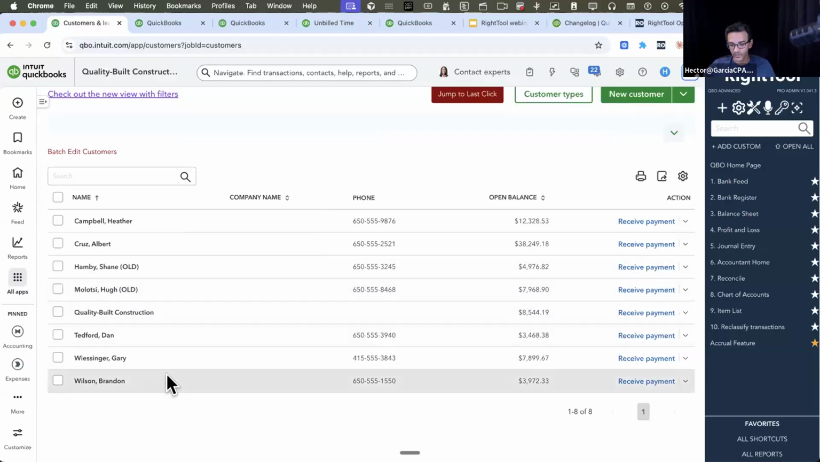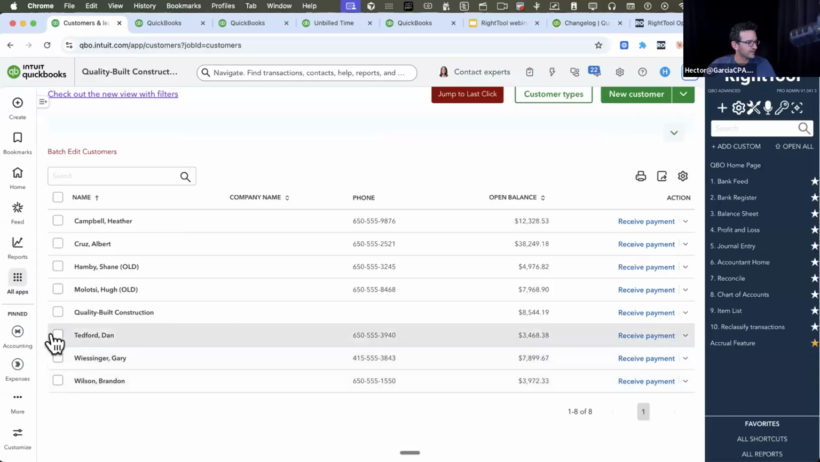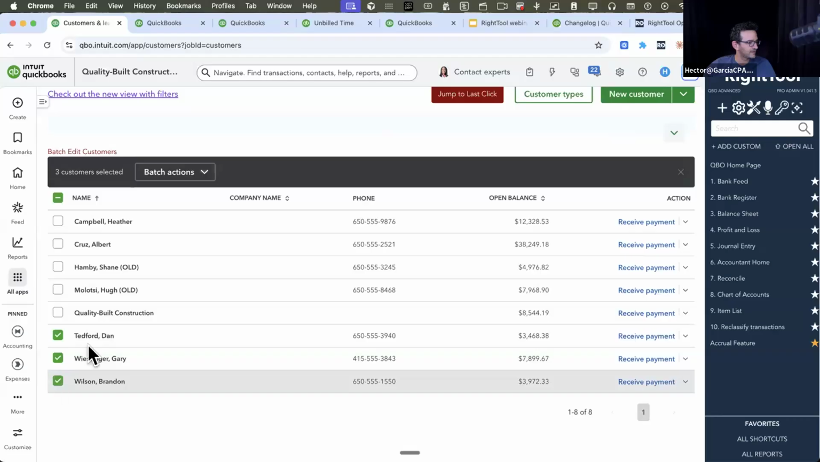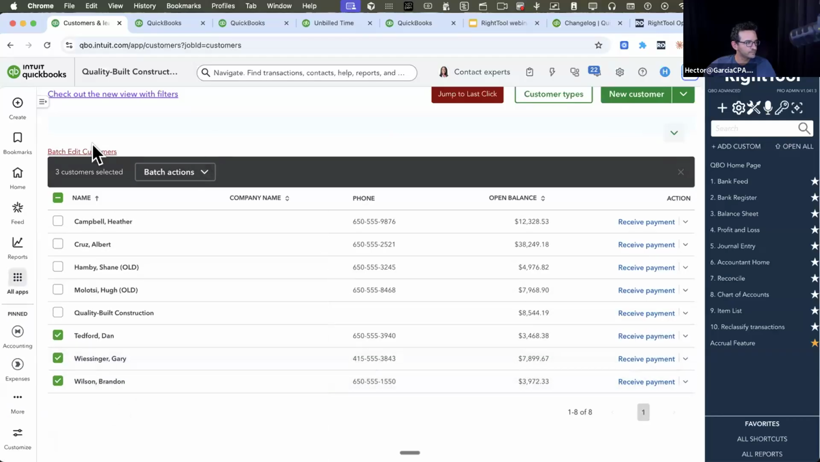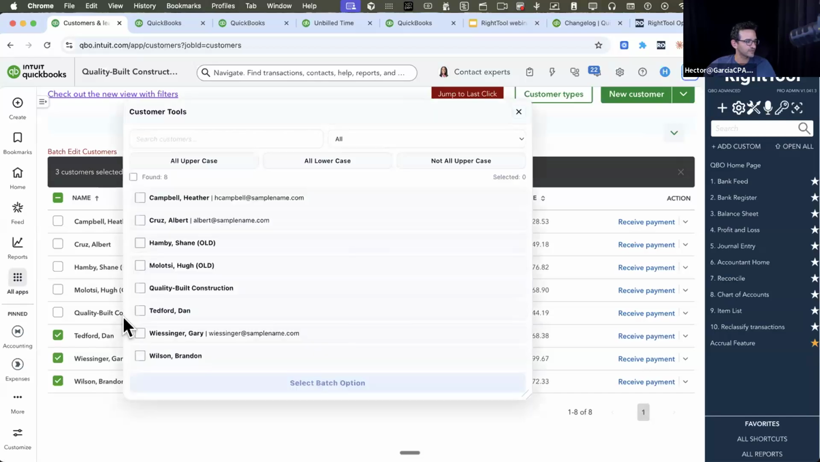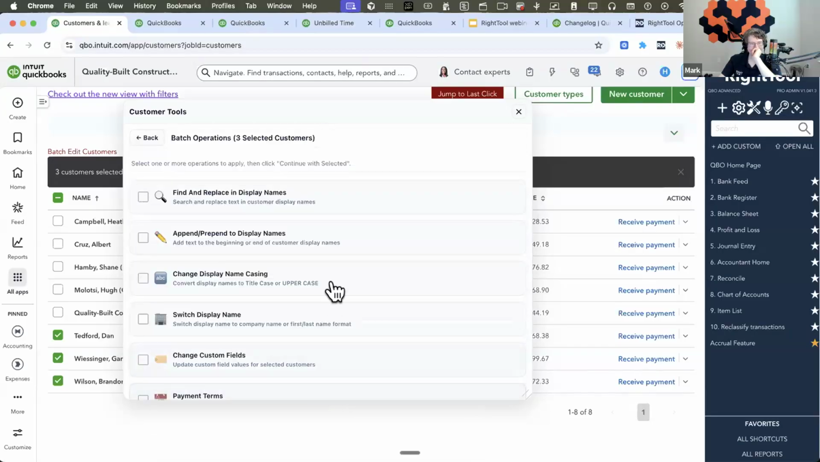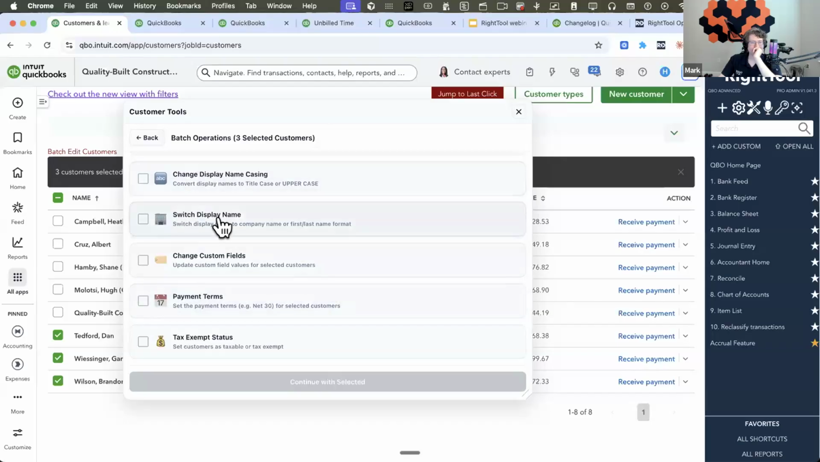Now, another use case is flipping last names to first names. So for example, we have Ted Ford Dan, Gary Weissener, and Brandon Wilson. Let's go to batch edit customers. And I hope, did we actually add that feature? I don't remember. Select batch options. Oh, switch display name? Yeah, switch display name right here.